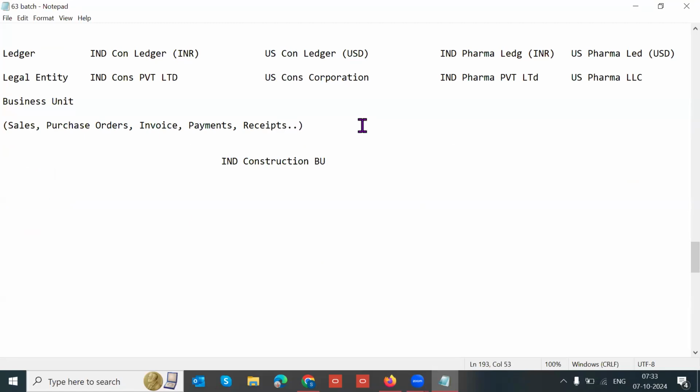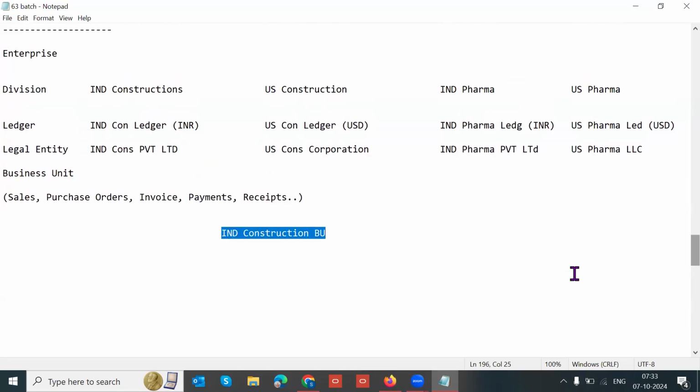Receipts from the customers. Okay. So you received an order from an India customer and you are executing that project also in India only. So will you be working under the India construction BU or under the US construction BU for that order? India. India construction.